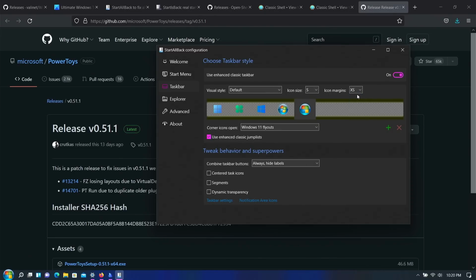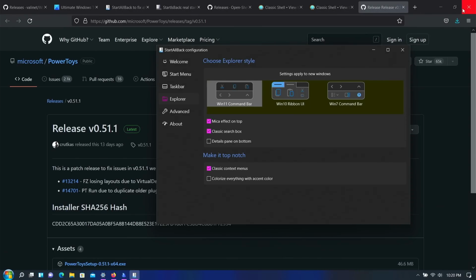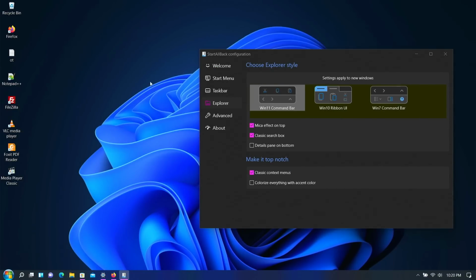Icon margins. We don't need, I'm going to do small, but we don't need 50 points of padding in between each thing, or 50 pixels worth of padding in between each thing. That's ridiculous. Dynamic transparency, you can turn that on and off. And here we have stuff for our Explorer. All right, so let's click on Explorer and show you what we can do here.